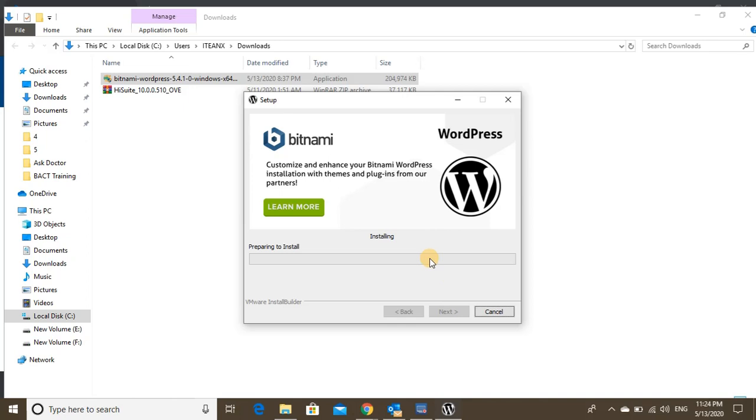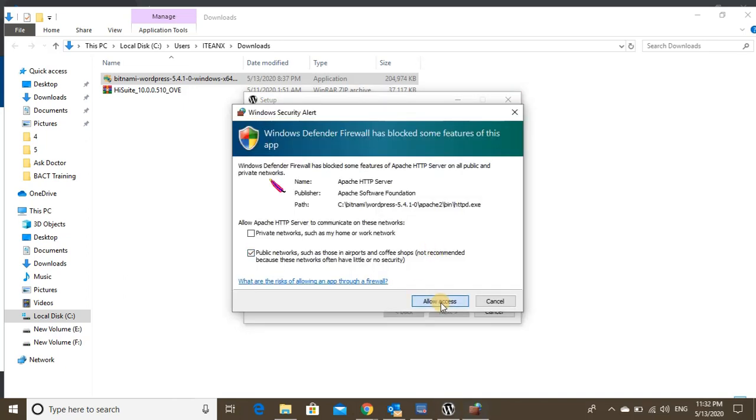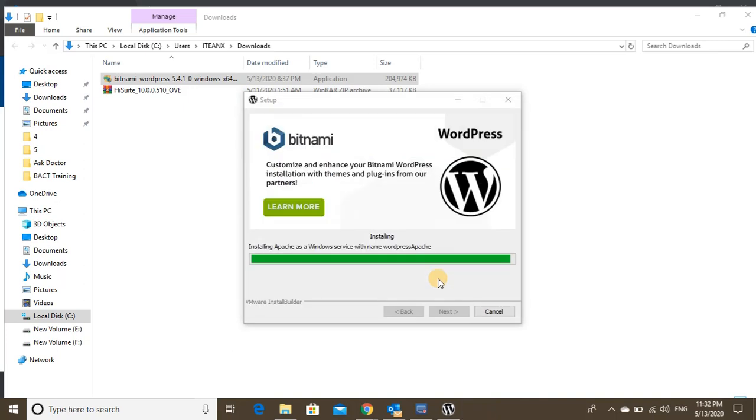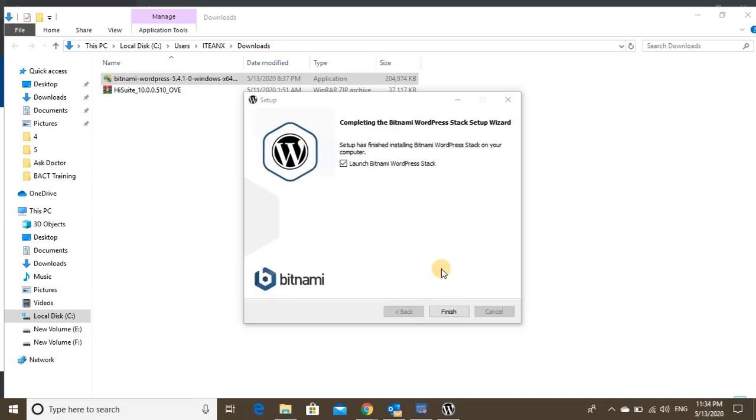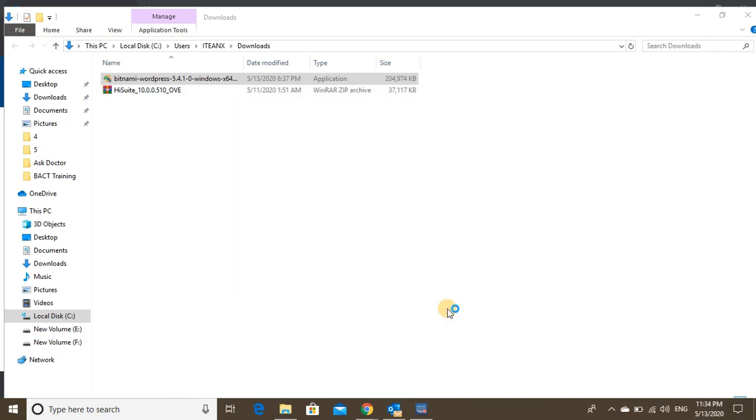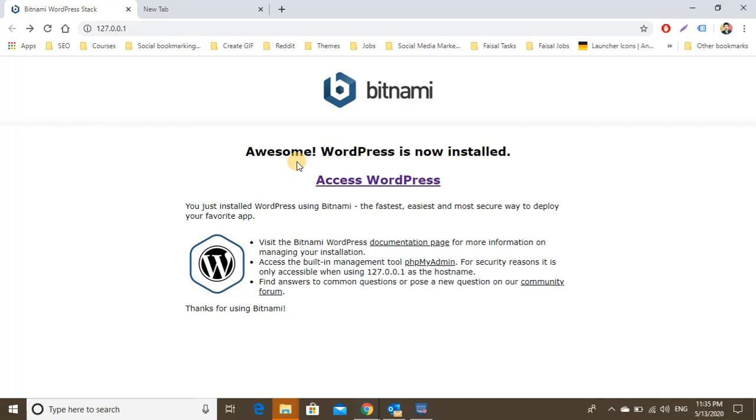It's preparing to install. We have to hold for a few moments. Now allow access. If it asks you for any access, click on allow access. Yes, it's perfectly done. We have successfully installed the Bitnami WordPress stack. Now click on the finish button. Awesome. WordPress is now installed, and now you can get access to your WordPress user front end and dashboard.